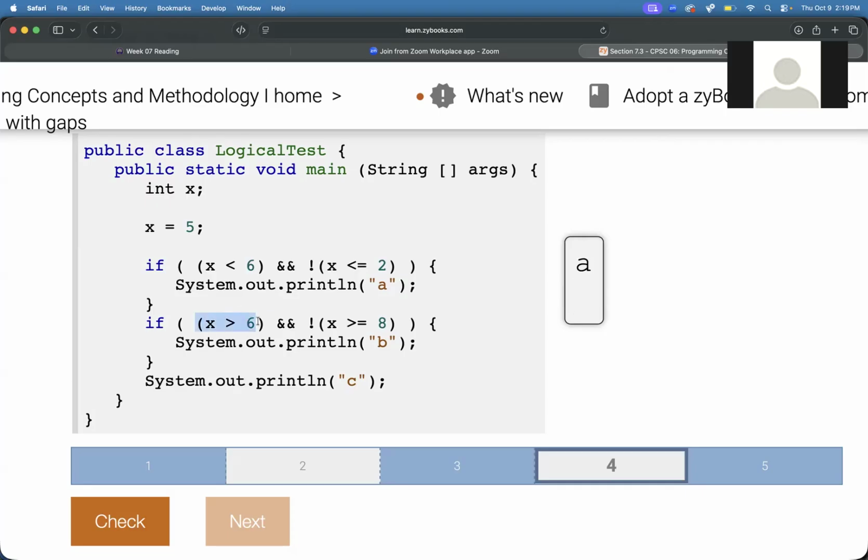As soon as this is false, we don't even need to go any further here, because in order for the entire condition to evaluate to true, both conditions on either side of the and would have to be true. And they're not, right? Because the one we just checked is false. So that means this if statement here is not going to run and produce any output.